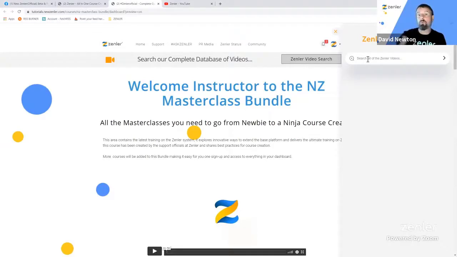Now, the only problem with this is it's out of order. So if you're working through courses, it's good to work through whole sections, but if you're quite au fait with the Zenler platform and pretty much know most things, but just need to recap, this can be a really good way to do that, because you can put in here something like funnels.